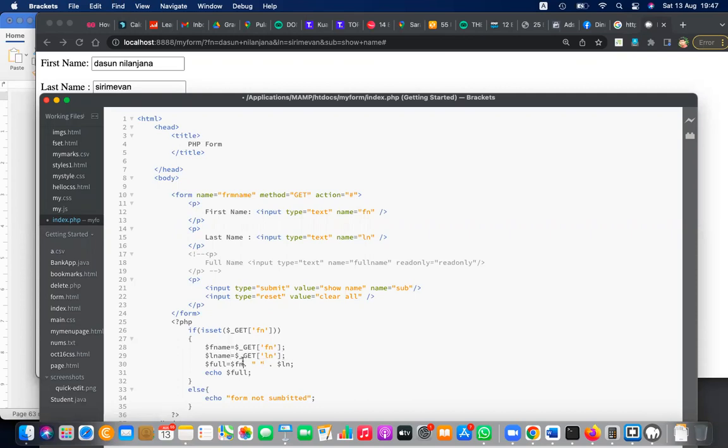So then here you can say first name, last name, right? This first name variable takes the value of FN. The last name variable will take the value of LN. Then that will be concatenated, added together, and in the middle there will be a space. And finally, you are displaying the full name.